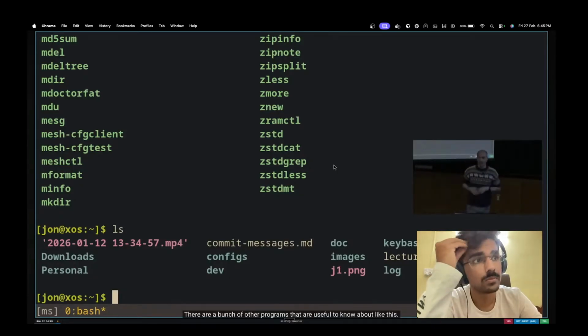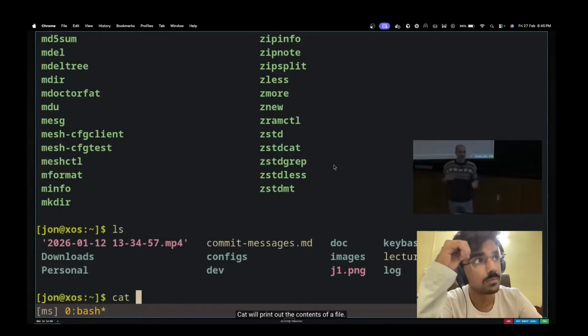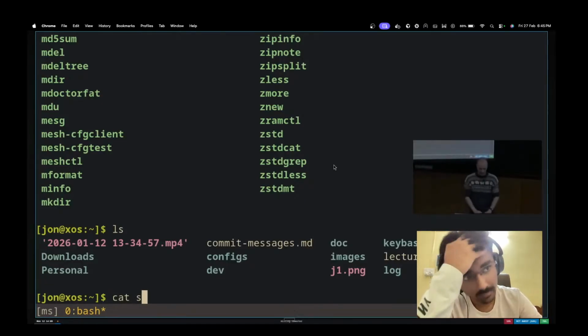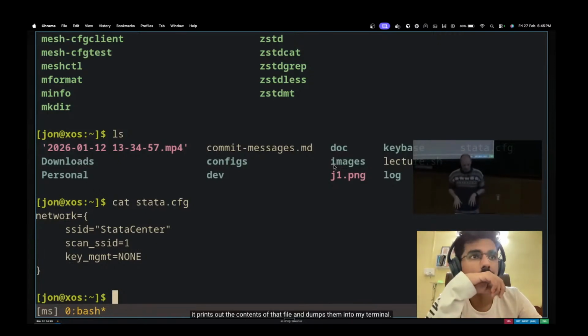There are a bunch of other programs that are useful to know about like this. So for example, there is one called cat. Cat will print out the contents of a file. So if I do cat of stata.config, then when I cat that file, it prints out the contents of that file and dumps them into my terminal.